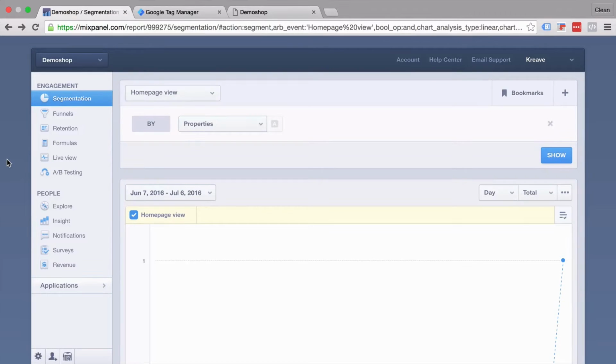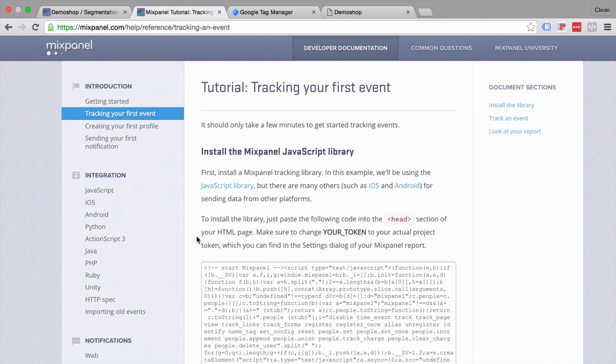In this little video, I'm going to show you how you can install the analytics tool Mixpanel with the help of Google Tag Manager. We'll install events, identify a user, and I'll show you how you can utilize the notification feature.